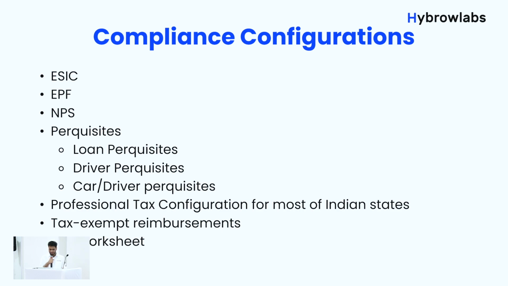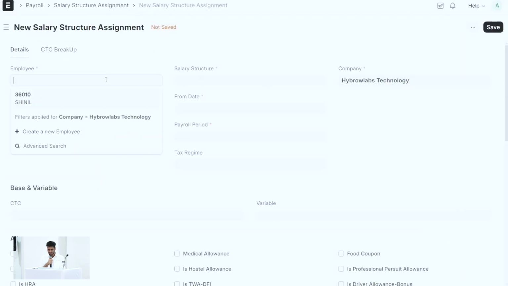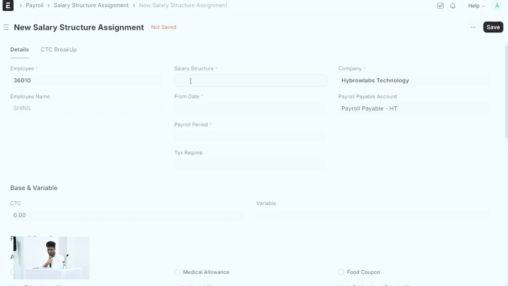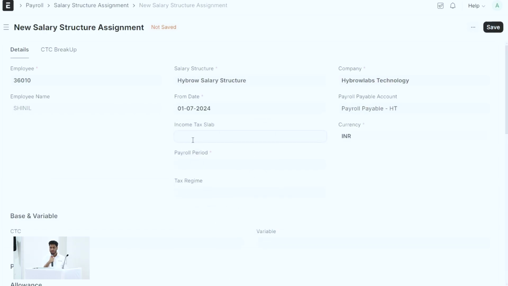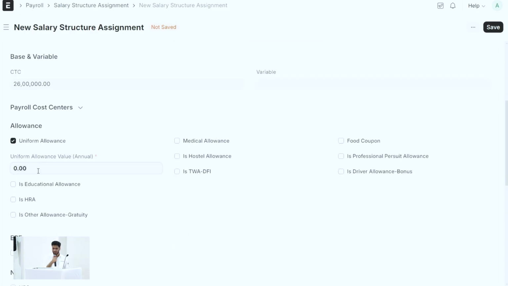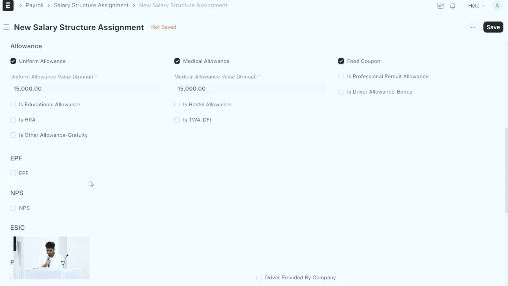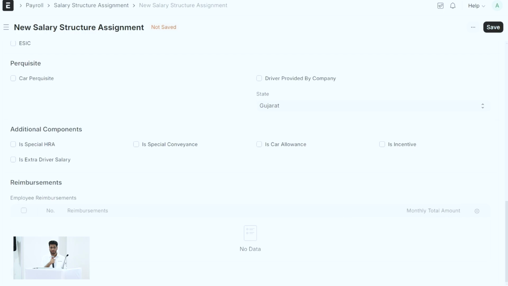And lastly is a TDS worksheet. So let's see that in action. I'll start with the salary structure assignment. We have modified the salary structure assignment a little bit. These are the standard parts. You can see the tax regimes, payroll period. This is all standard. At the bottom, you can see these allowances and other configurations. These are the tax exempt configurations or allowances that you can configure in one click.